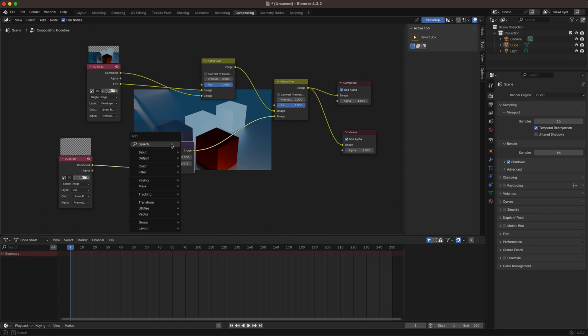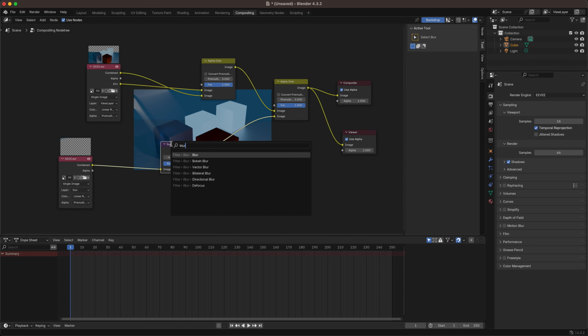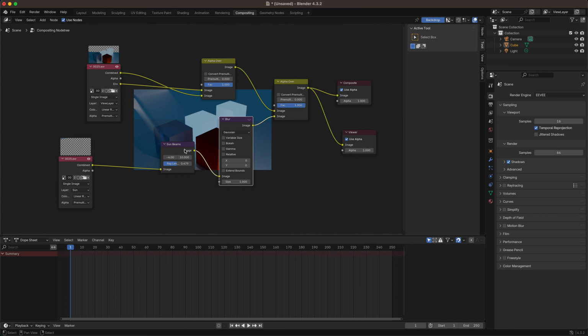All right, next up, I'm going to add a blur. And you'll notice there are a bunch of different blurs. I'm just going to go with the default and connect it in between the sunbeam and the alpha over. And there are lots of different settings I can experiment with depending on how blurred I want this to look. But for example, if I want to increase the amount of blur on either the X or Y axis, that is something that I can do. I can play around with size. You can see that's starting to get more blurry.